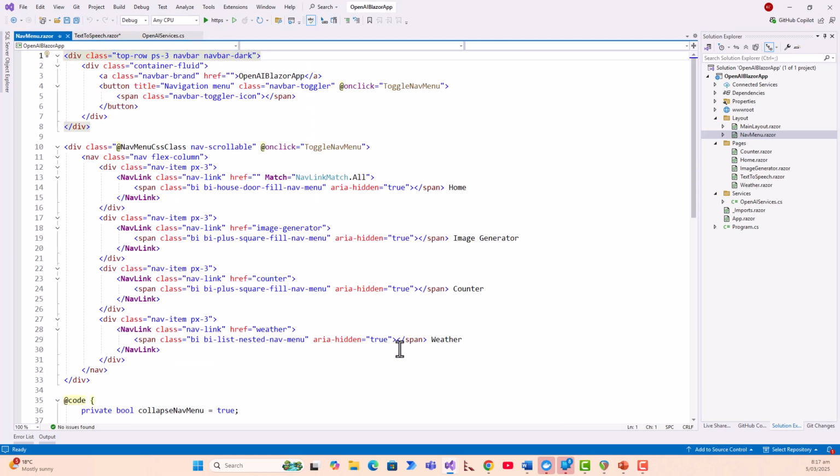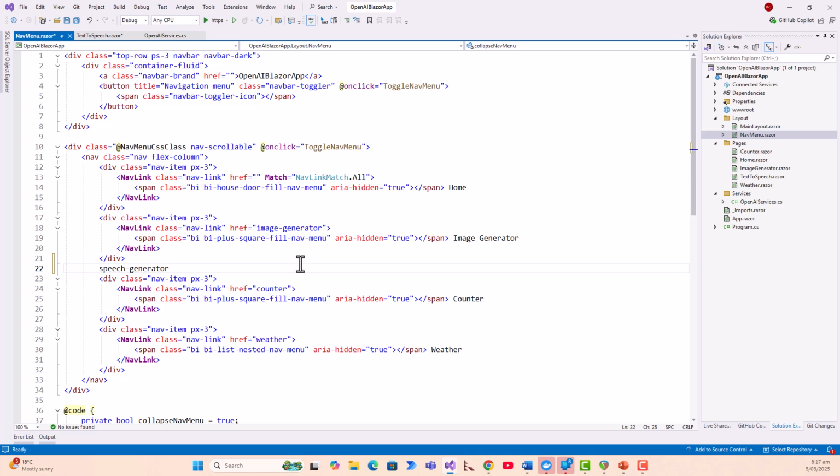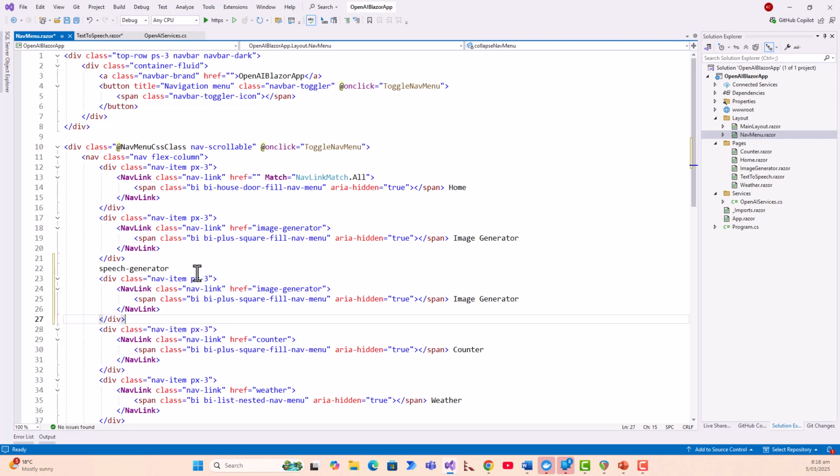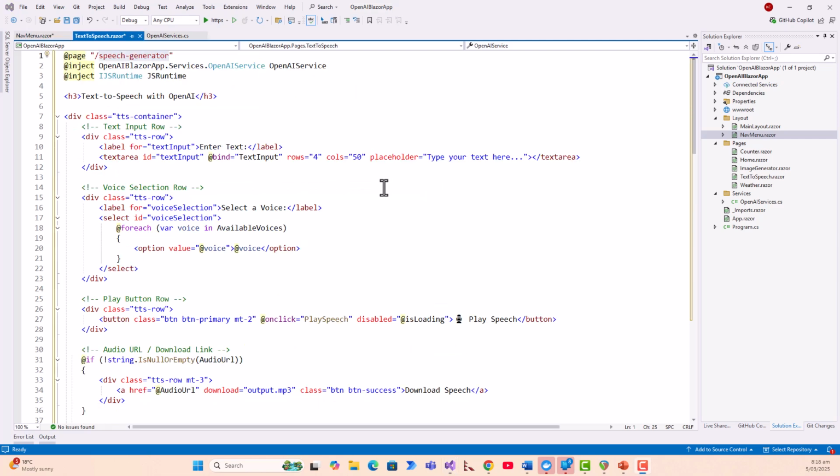and come back here. All right, and below this image generator, I'll just paste it so that I don't lose it, and then copy any of the code snippets, and then instead of image generator, href image generator, I will make this speech generator. Speech generator. Okay. Now this application is complete without the explanation.